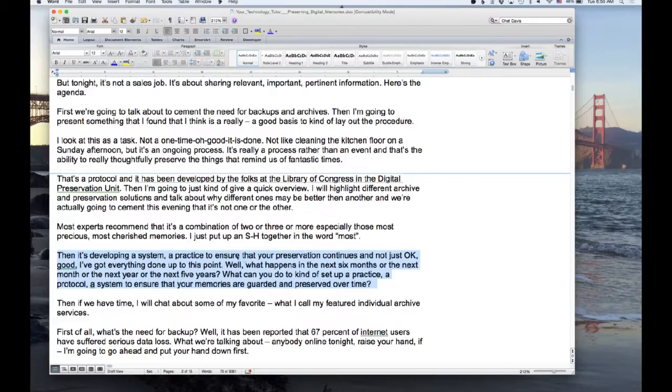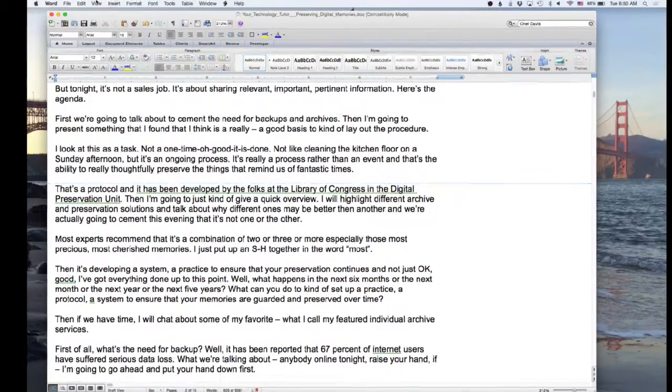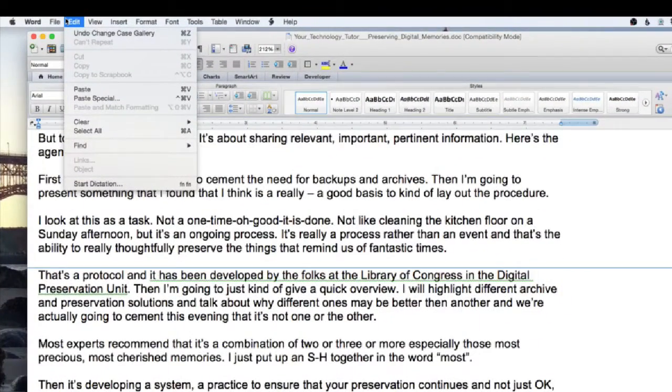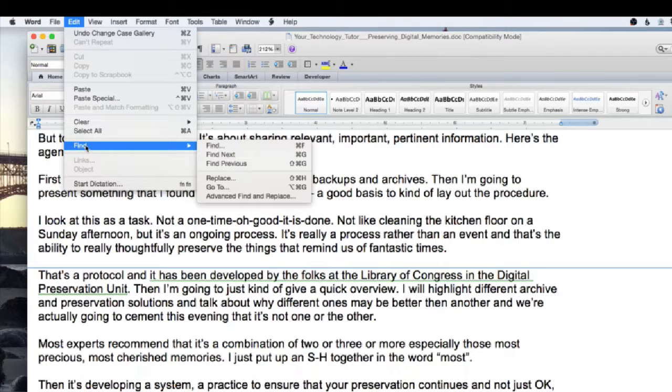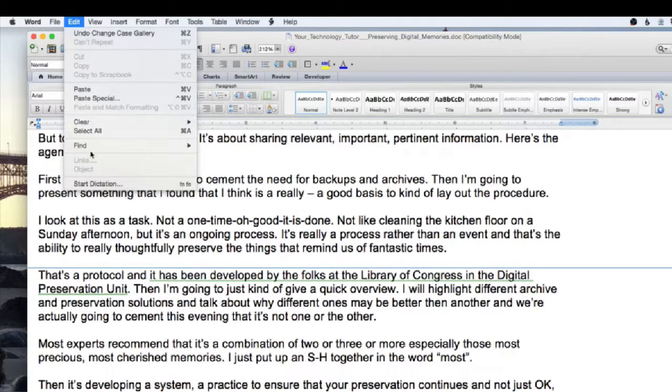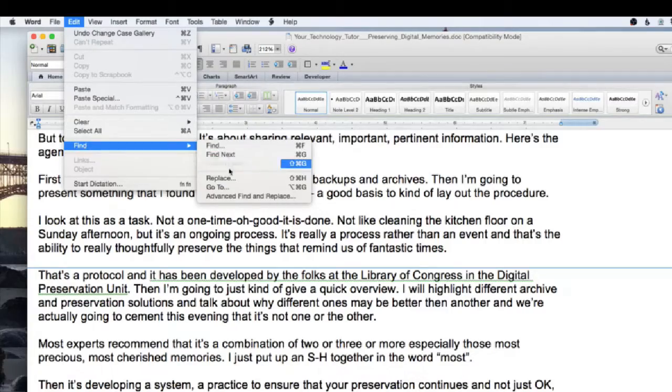Well, I've planted some mistakes in here, so I'm going to come up here to the Find and Replace. Now, you'll find this under the Edit menu. So go to Edit. If you just want to find it, come down and select Find, but you'll notice there are a number of different options under the Find menu. Because I want to find something and then replace it, we're going to select Find and then Replace.